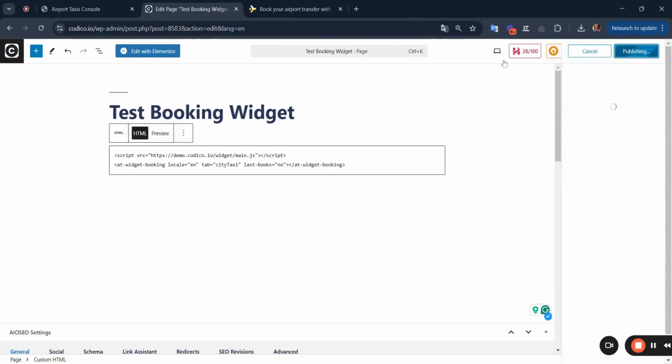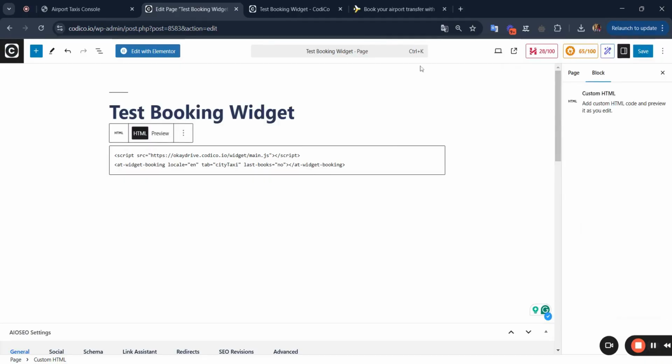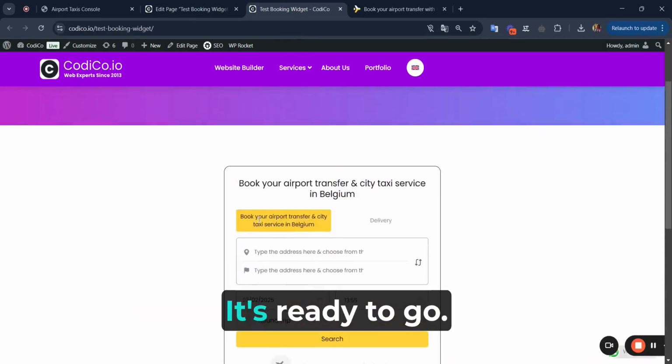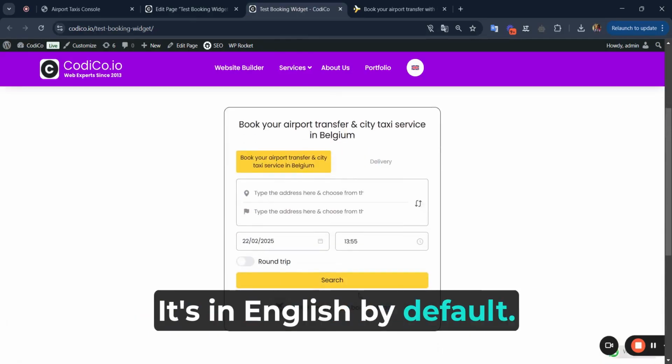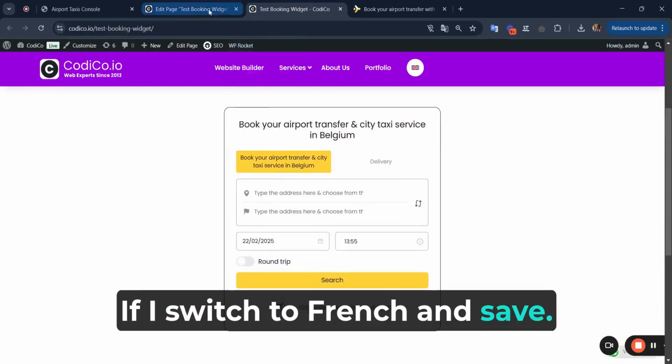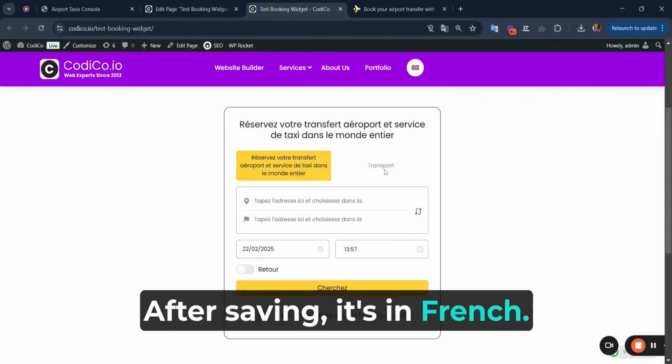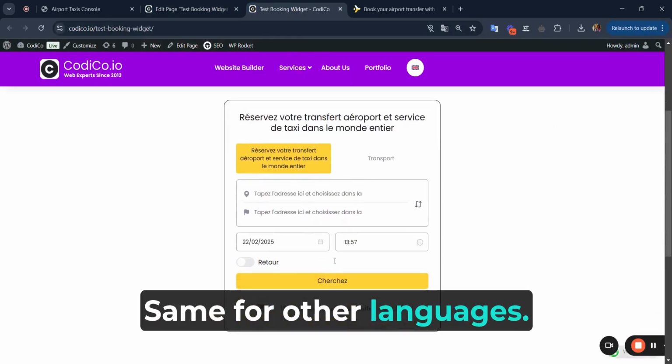After saving, view the page. Our widget is on the page, it's ready to go. It's in English by default. If I switch to French and save, after saving, it's in French. Same for other languages.